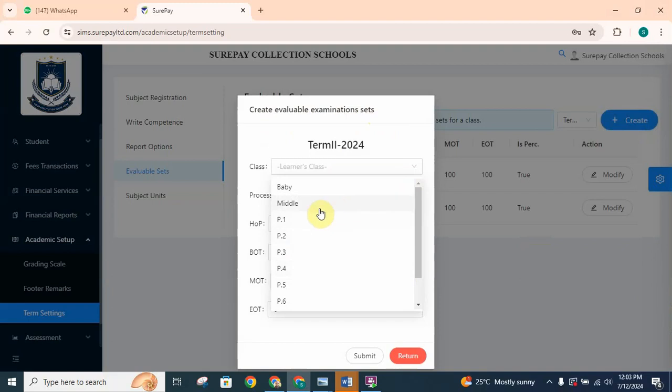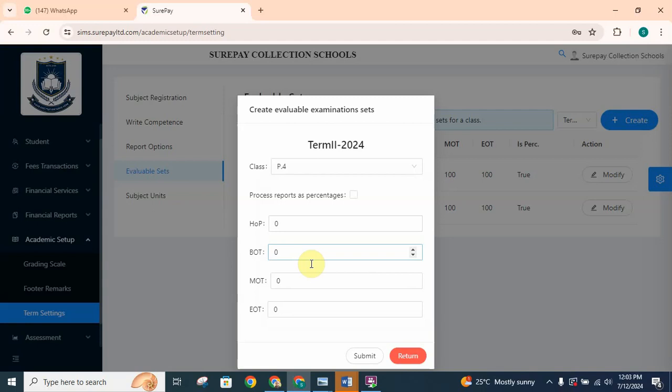That is, our class is going to be primary 4, and then again we are going to consider 2 sets, that's mid of term, and it's all going to be processed as percentages. Now here we need keen concentration to learn.